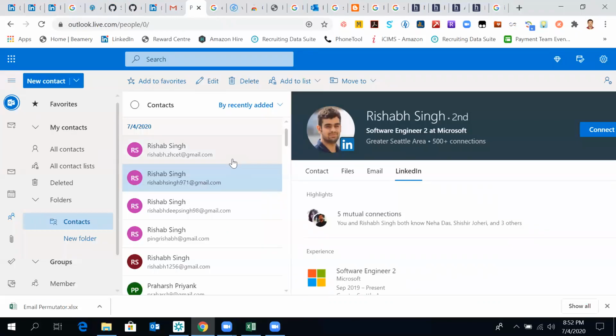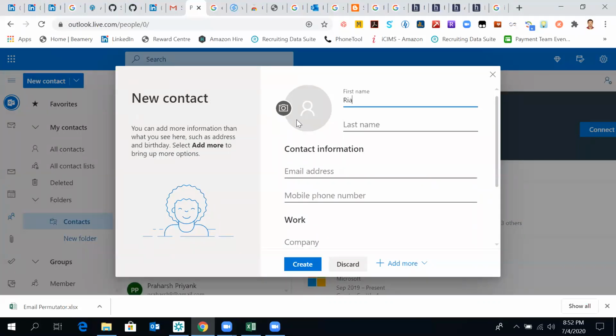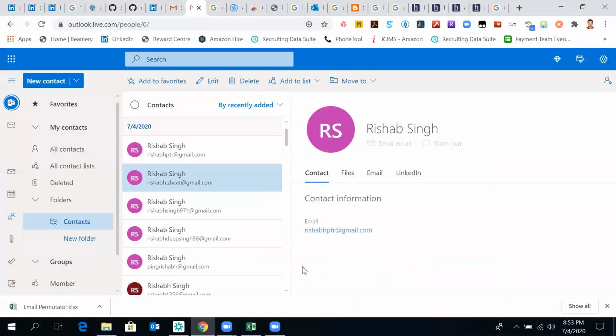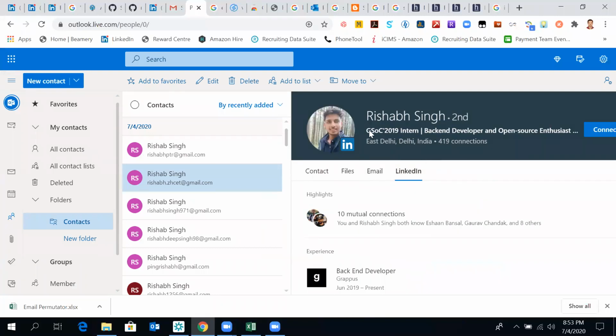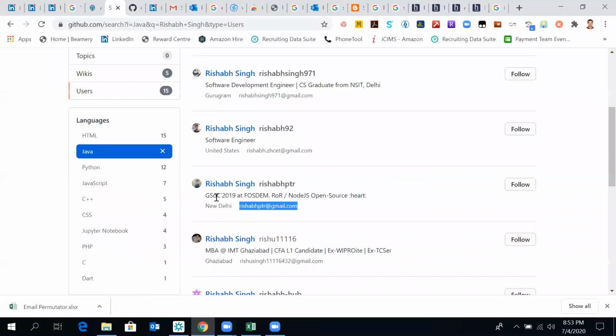Let me give one more example. I'll create one more contact and create. He's the one. Backend developer, open source, GSOC. Okay, GSOC.